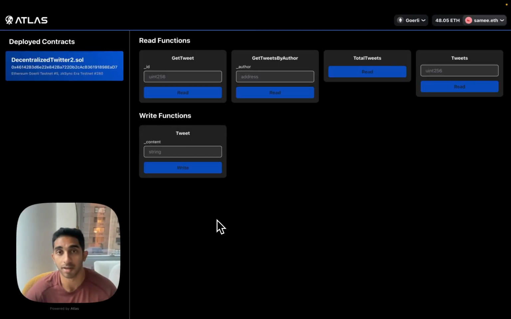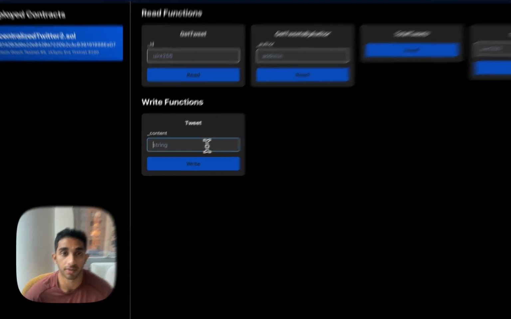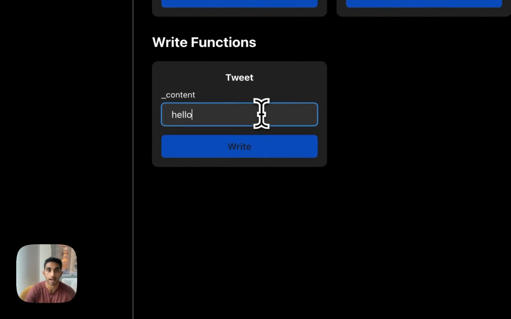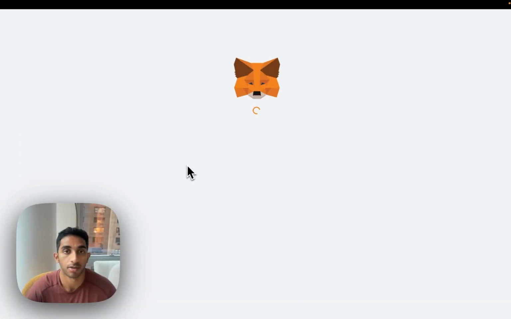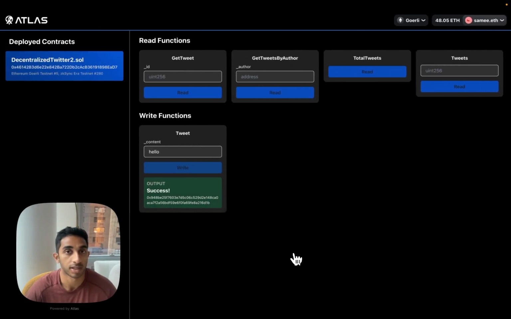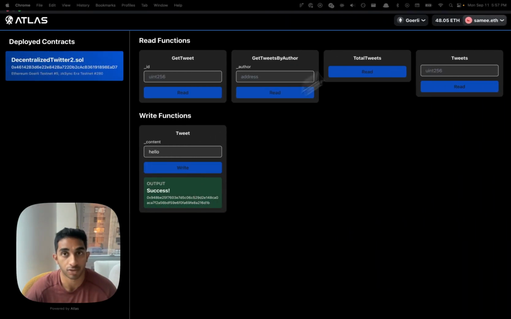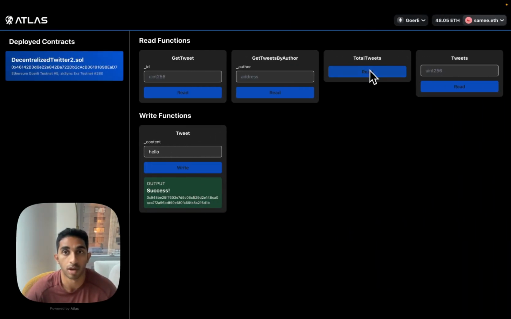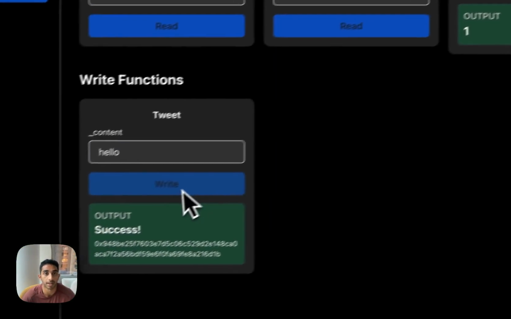So here we can see we have a generated front end from the contracts we wrote earlier. This is the decentralized Twitter. All I had to do was run npx create atlas dApp and then run yarn install to install my packages. And now we have this UI where I can interact with the function. So I can do the same thing I did here. I can say hello, run the tweet. Works the exact same way, interacts with the actual Goerli contract, and I can run something like total tweets and I can get the value.